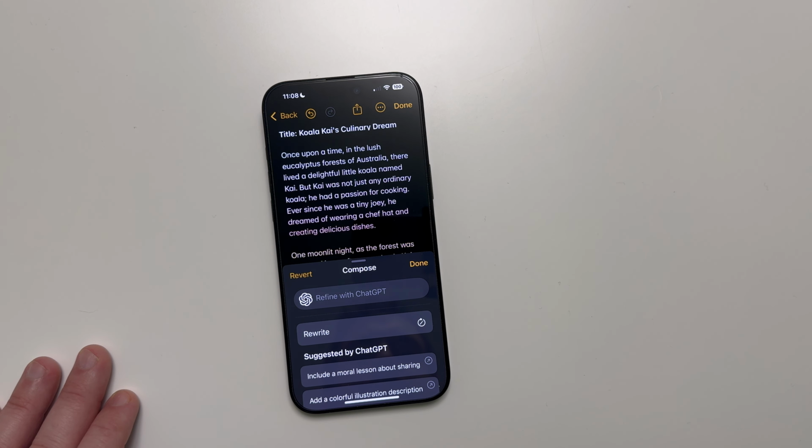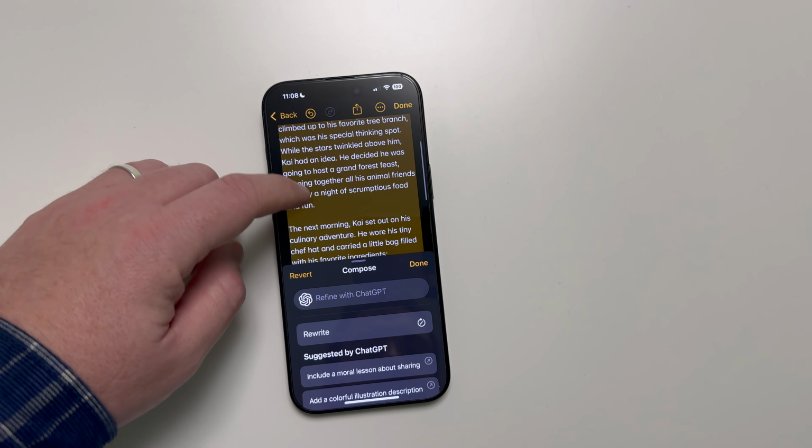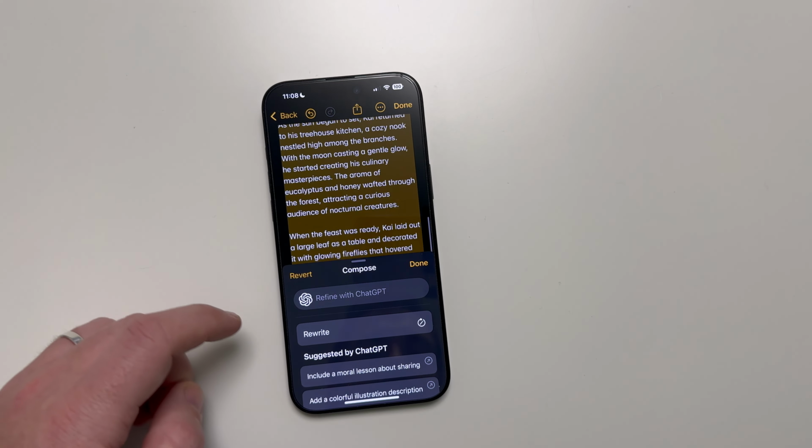So there we go. We've got our story. Koala Kai. This is really awesome. We've got our bedtime story all ready. And that was super quick to do. And just to show you a little bit of the story, there we go. It's all there, all the details. This is really awesome.